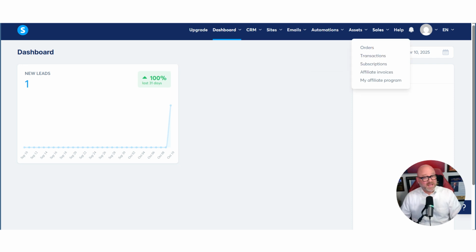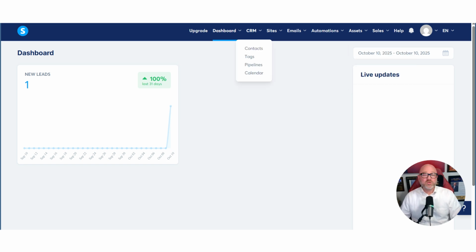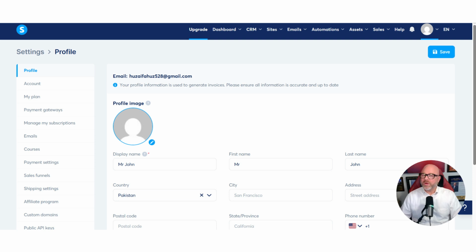Under products and sales, you can manage your offers, payments, and checkout settings, while the contacts tab helps you organize leads, subscribers, and customers. Finally, the settings tab gives you control over your account, payment integrations, and other configurations.